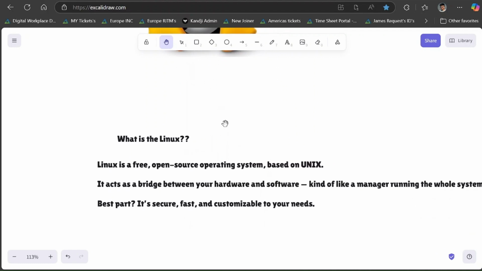Linux is an OS, an operating system, and it's open source. Open source means you don't need to pay any fee, premium or license charge to use that OS or those services. It is based on Unix, another OS; the base of Linux is from Unix.